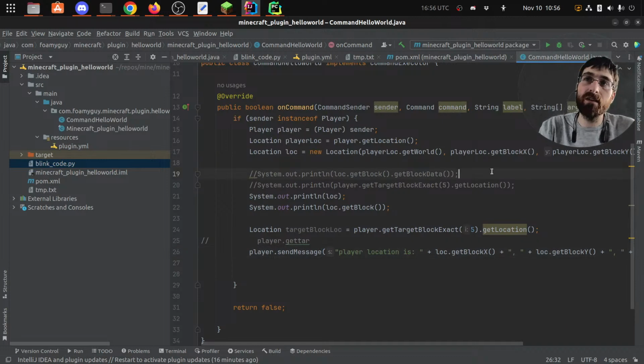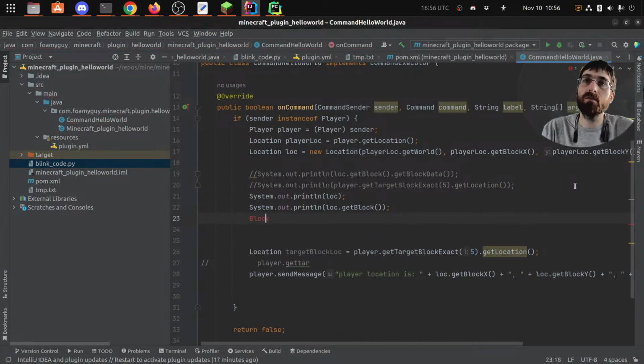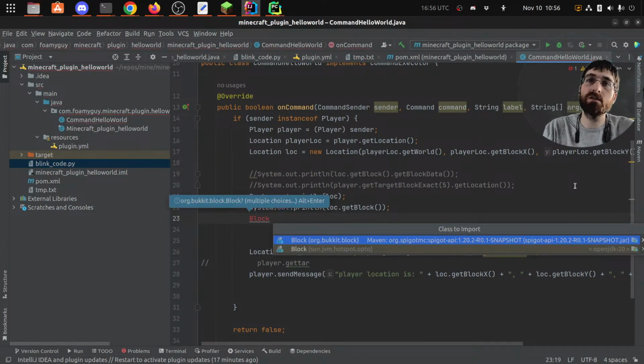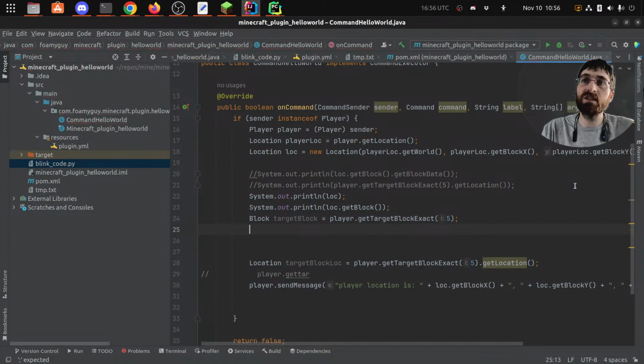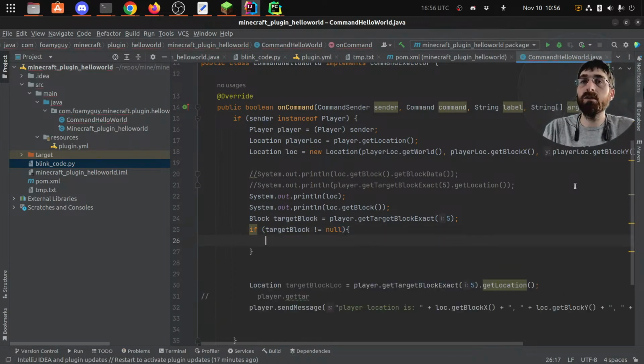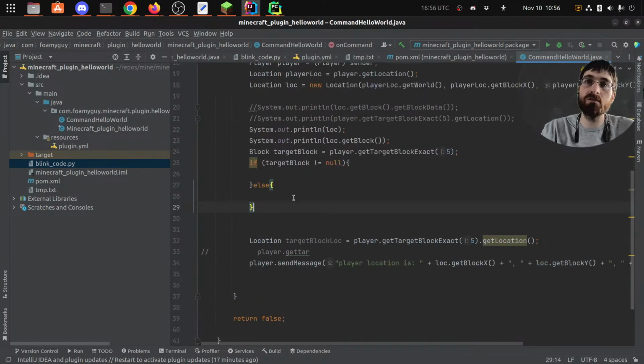So we should catch that, right? So let's get a block. I don't know if it's just Block. Sure, try it. Oh, wait, no, import. Import Block, yes. Block targetBlock. Target block is player.getTargetBlock. We'll just keep with 5, and then we can say, if it's not null, then we do something. If it is null, then we just tell them that it's too far away.